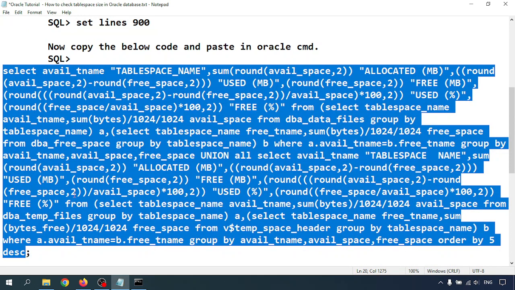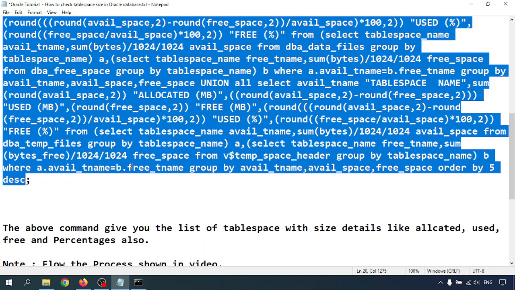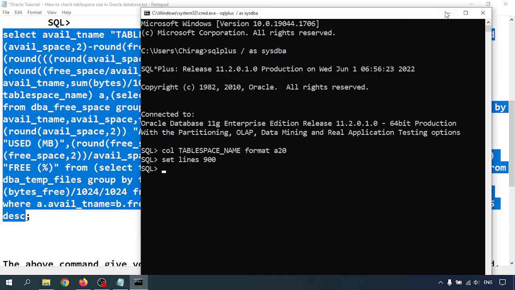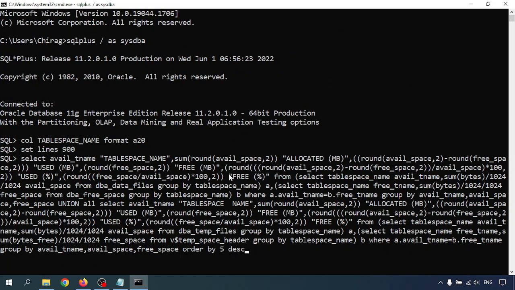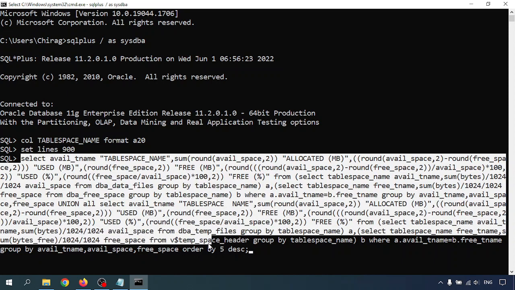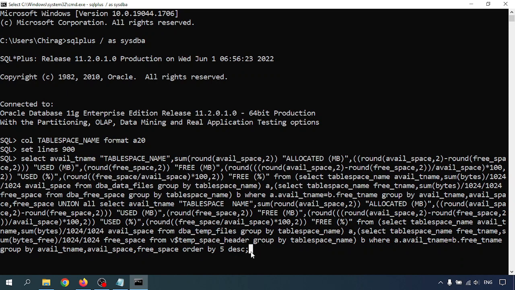Okay, so now this is the query, where we'll get the tablespace size with the allocated size, used size, free space, and what percentage is used. This query I'll give you in the description box.